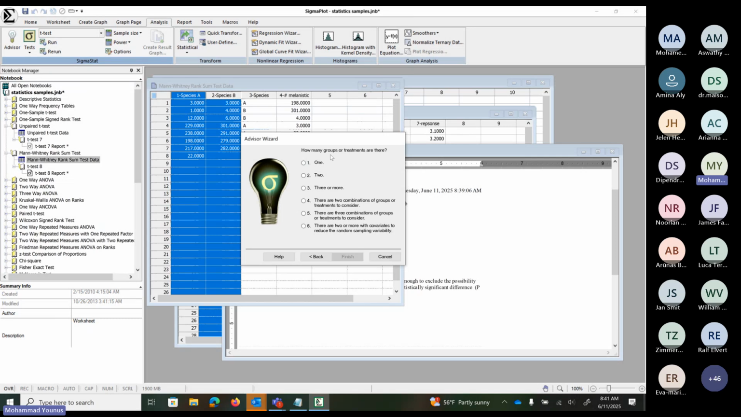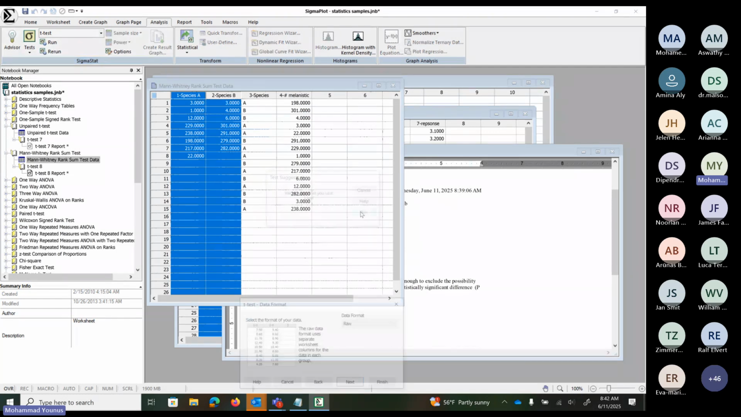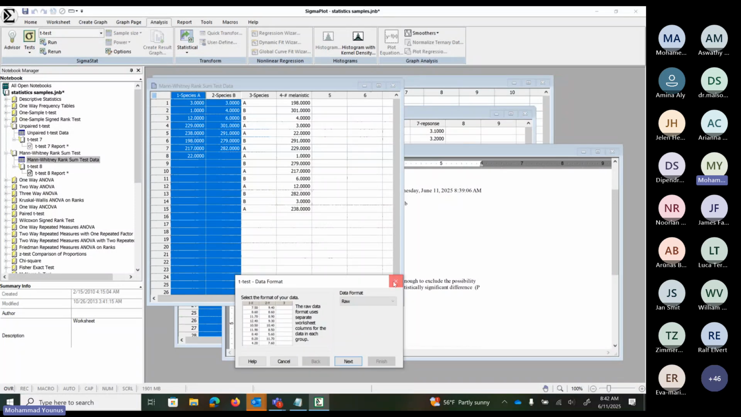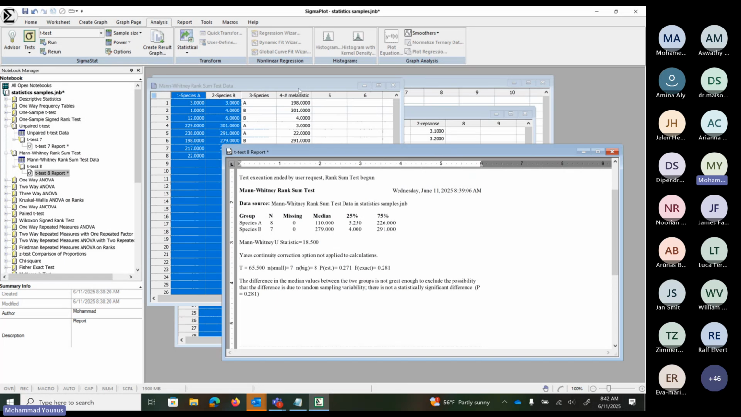Okay, how many groups or treatments are there? We have 2 groups. So we can select 2 over here and finish. See what it says? We suggest that you should use t-test. So very simple. It's a whole bunch of dialogues you can go through, and finally you can run the test over here. If I select run it, then it will bring up the t-test dialogue. If I have the data already selected, then I can proceed with it.